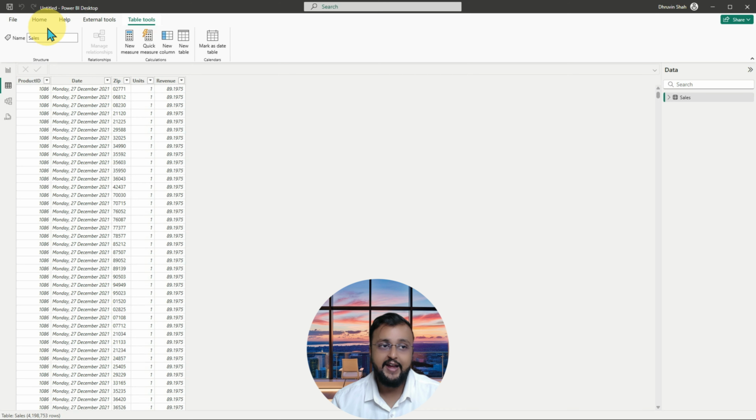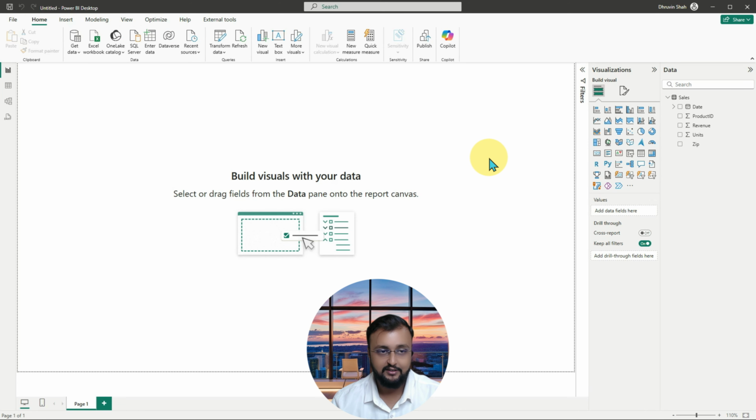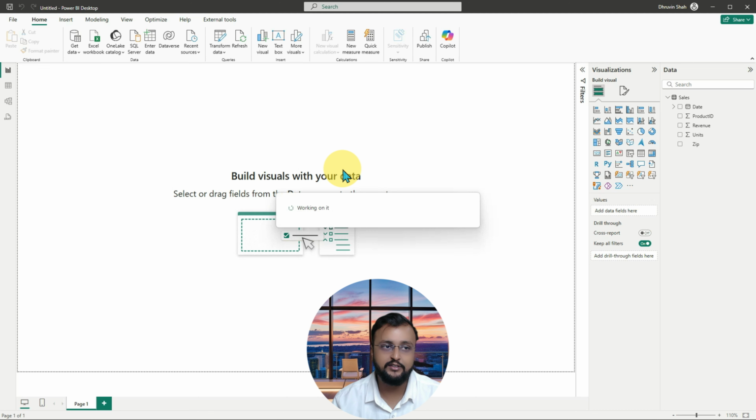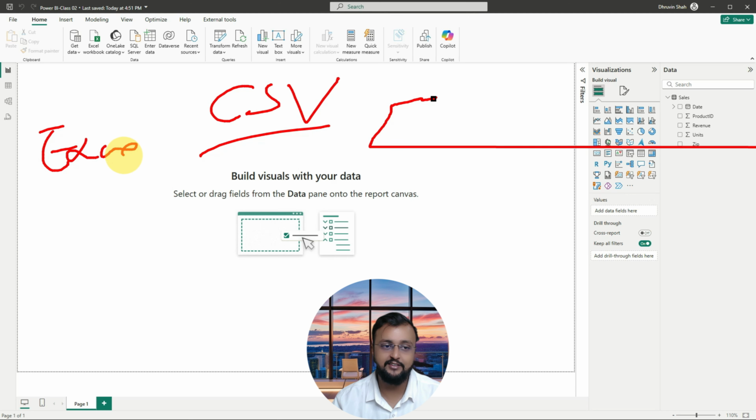Alright. Now at this point, the very important step is we need to save our Power BI file. So let's save this out. I'm just using Ctrl S, and let me provide the name of my Power BI file. The file name is Power BI class 02, and let's save this file over here. Now let's load the other data source. The first data source that we have loaded is our CSV data source. Now it's time to load our Excel data source.